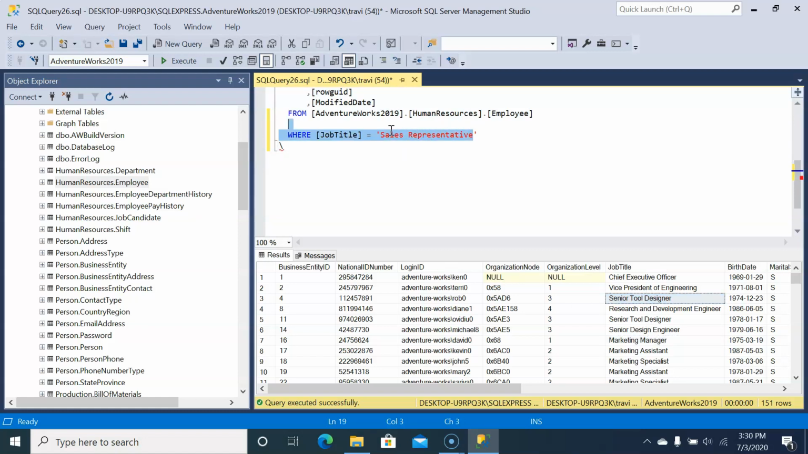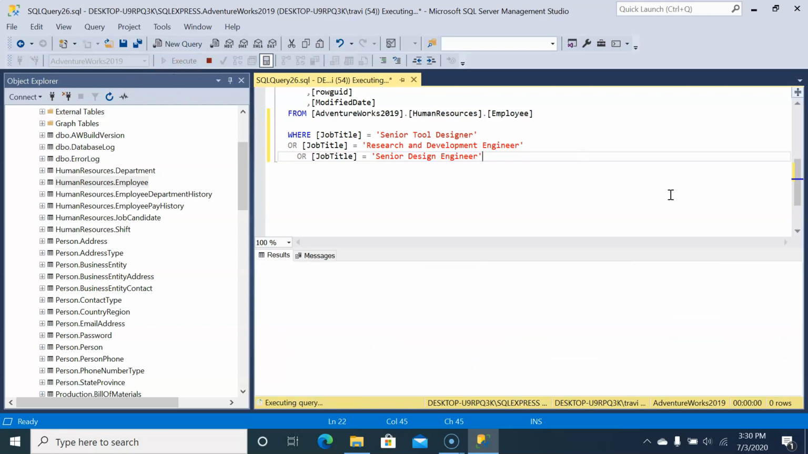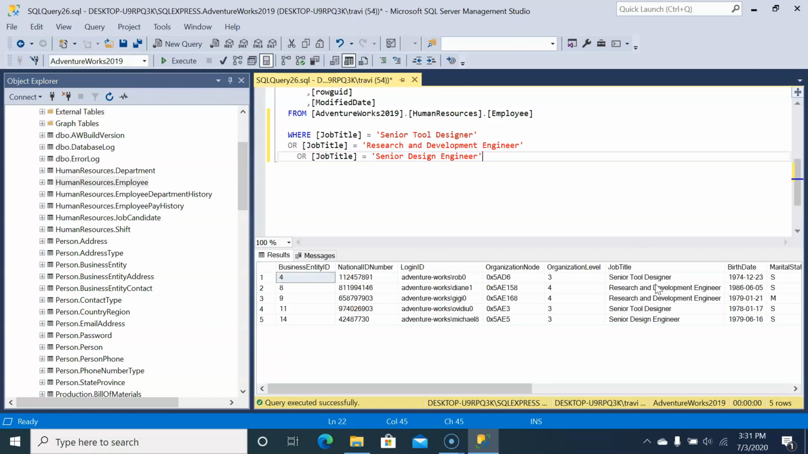senior tool engineer or, and let's get rid of that little dash there, or job title equals research and development engineer, or job title equals senior design engineer. And this should work. If we run that, we see we get all the employee records where that employee's title is one of these three titles.